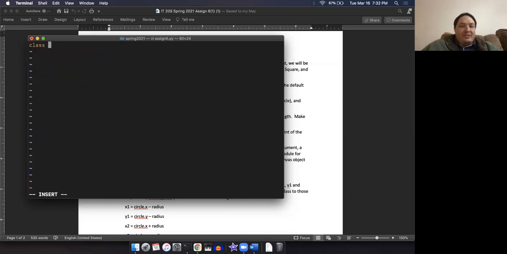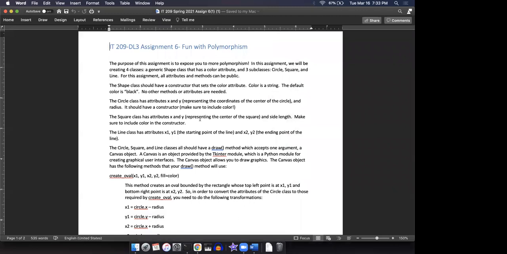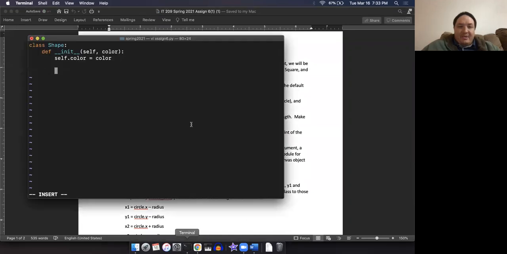So we're going to start off. We have a shape class, and it's going to have an init method. Right now, the only thing that it looks like it takes is color. So we'll do self.color equals color. And do we know anything else about that? The default color is black, I believe. The default color is black. Okay. No other methods or attributes are needed. So all I have to do to make the default color black is just do color equals black. There we go. We're done with our shape class.